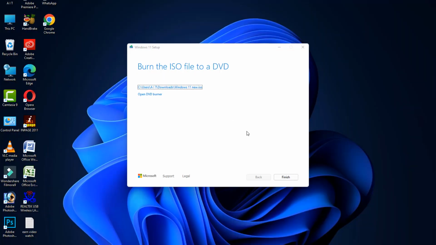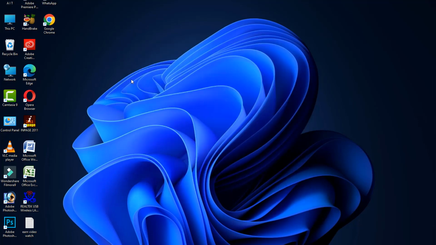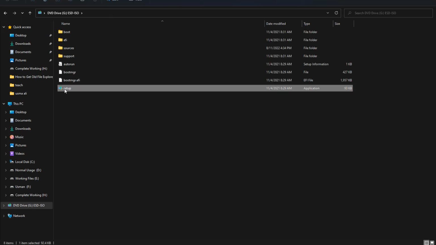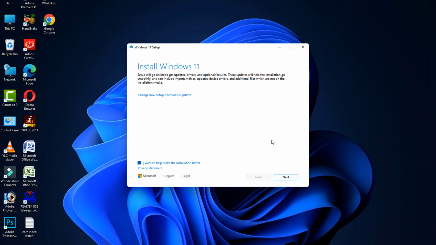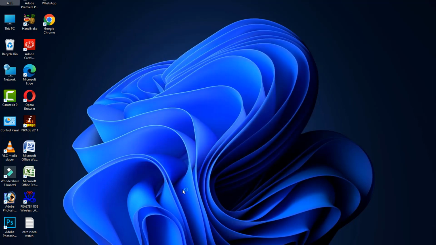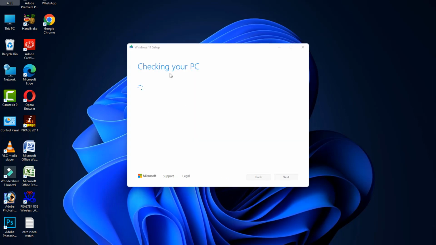After completing that, click on finish. After that, go to your save location. In my case it is in the Downloads section, so open it, open setup. Now after that, click on the next button. After that, your computer will restart automatically, and after the restart, your problem is fixed.